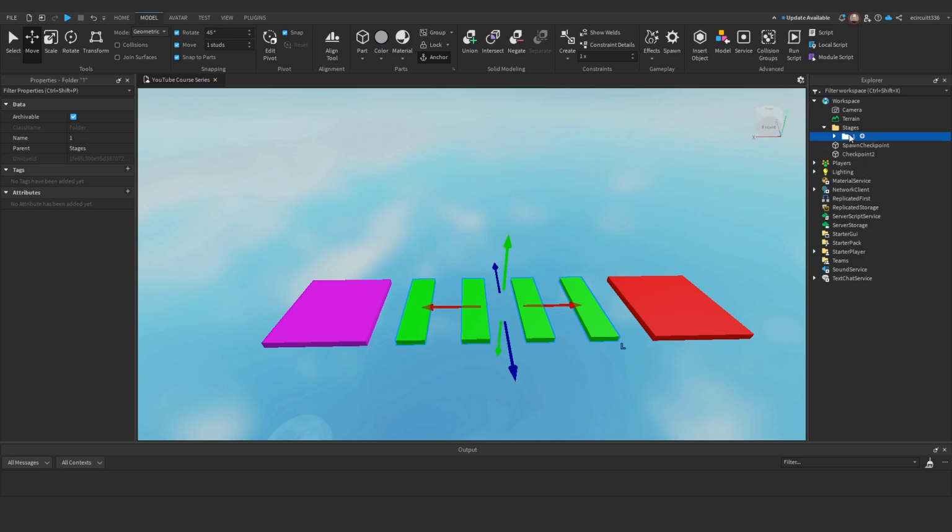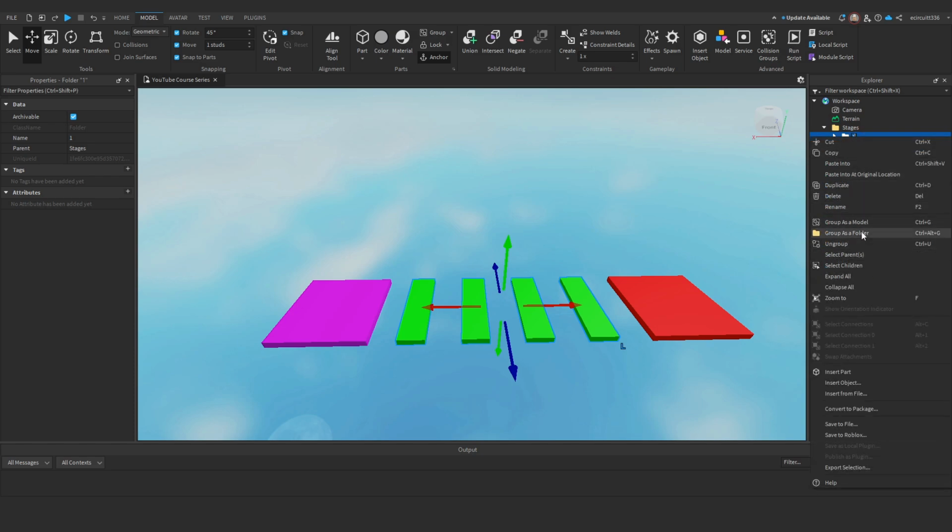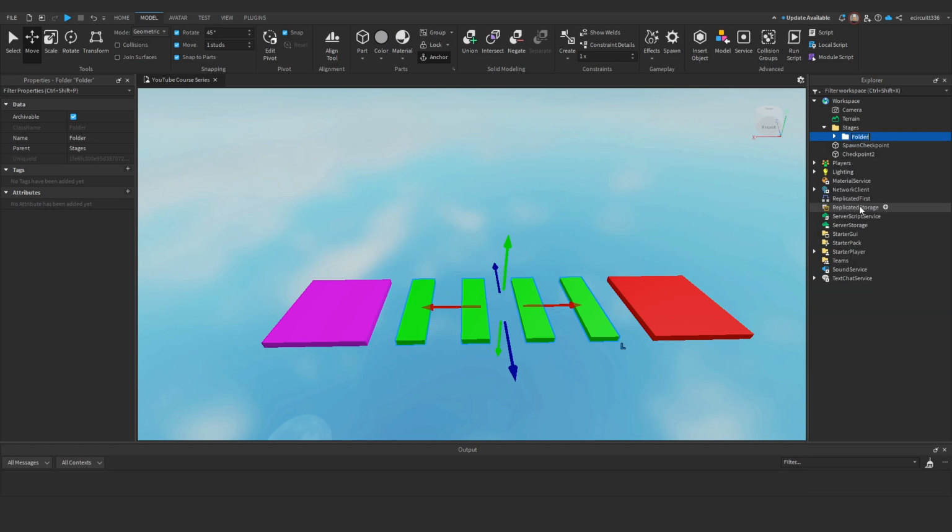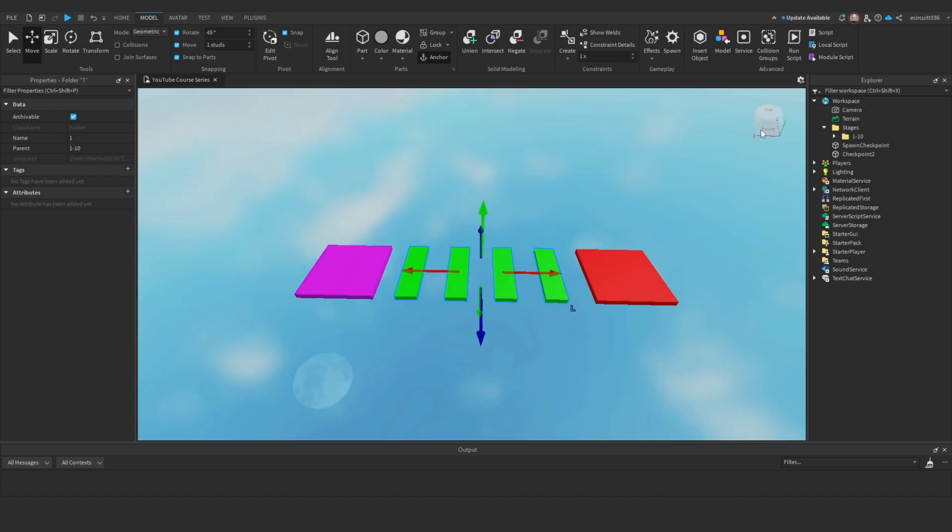What we could do is actually group this stage 1, group it as a folder again and rename this folder to stage 1, or just call it 1 to 10. So this is the first 10 stages. So we have stage 1 in here, then we'll have stage 2, and then when we get to stage 11, we'll create an 11 to 20. It's just about keeping the Explorer nice.